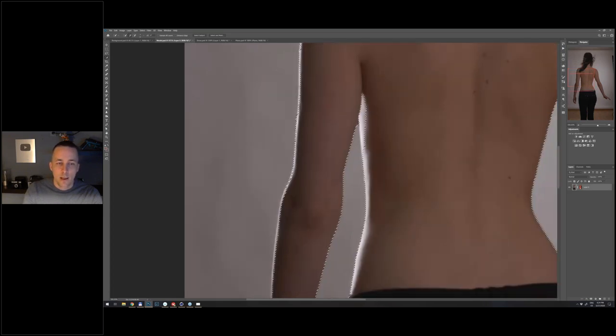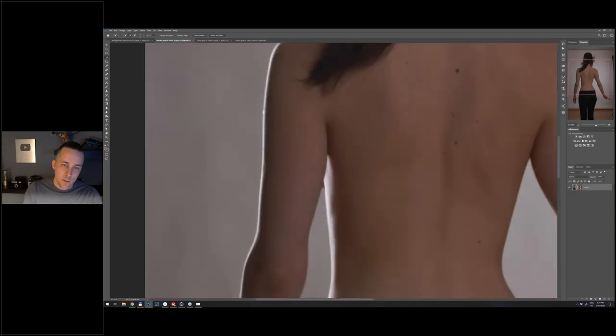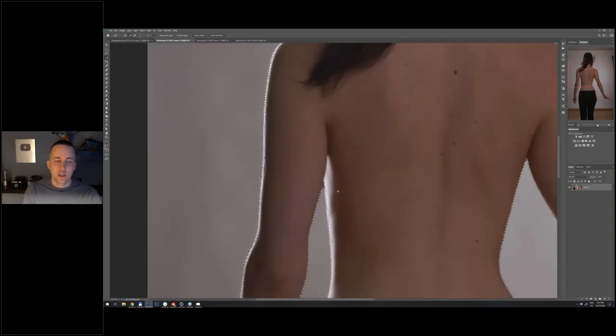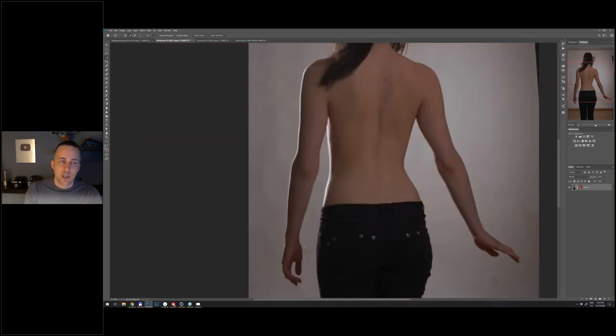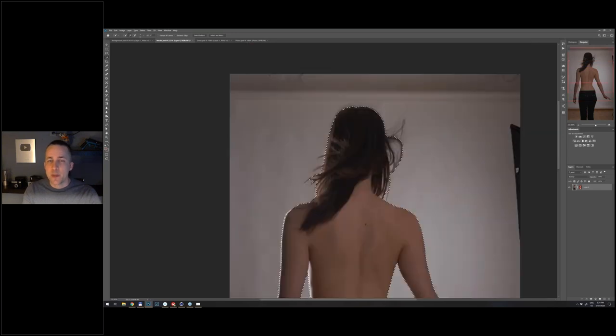So this is one way, and let's leave this for another way. Okay, so this is like that, and we will fix this one with a quick selection tool too. And now the hair, this is not a tricky part at all because these are really nice sharp edges and you can really easily select this. But the hair, it's pretty tricky.